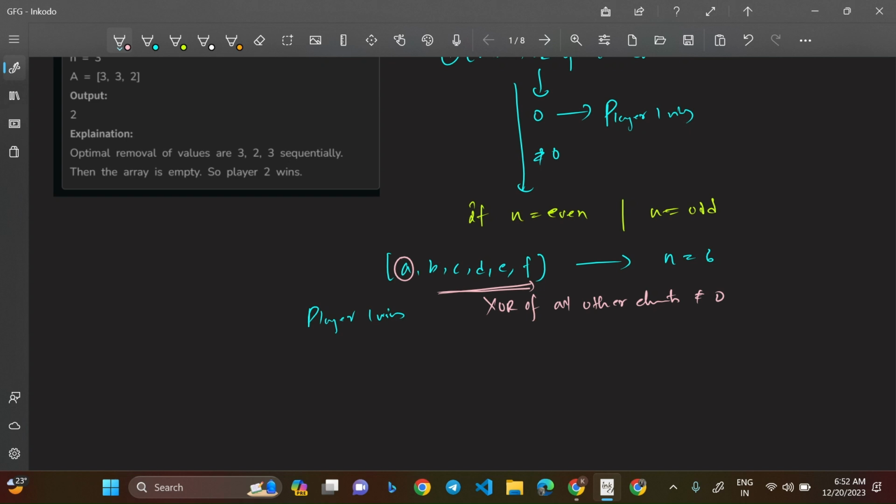So the very first condition itself should be that I'm going to pick up some element so that the XOR of all other elements is not equal to 0. And I'm saying that this is valid for any even value of n. Either n equal to 3, n equal to 4, n equal to 6, or n equal to 2, whatever it is, provided that the XOR of all the elements at the beginning itself is not equal to 0, then player 1 can choose any of the options.